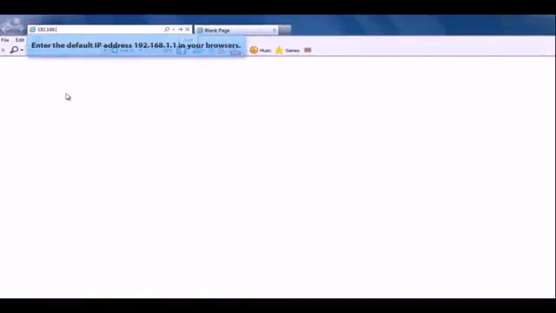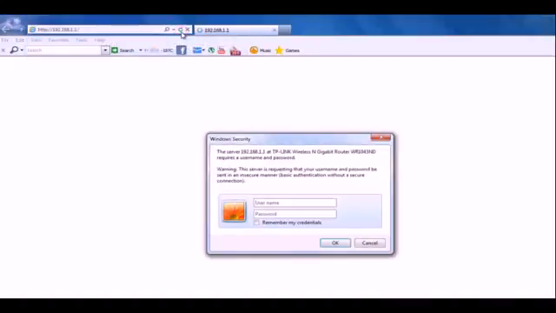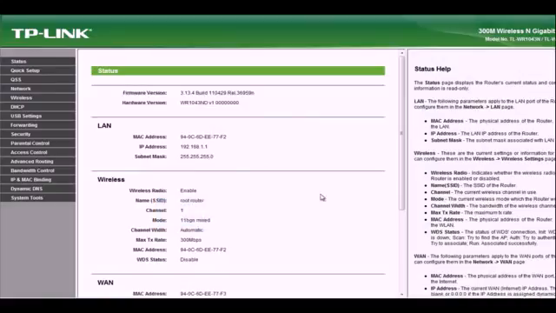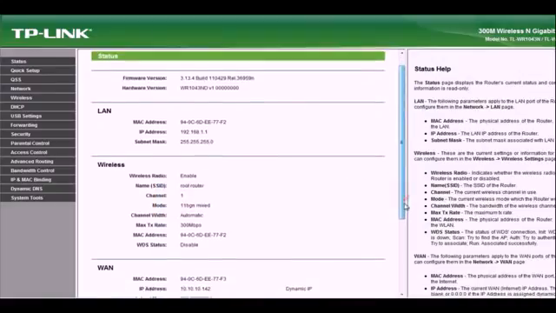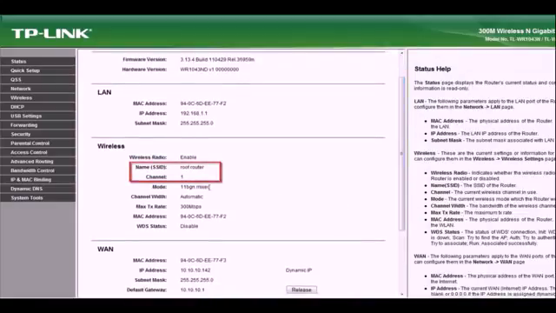Open the web browser and enter the default IP address 192.168.1.1. The username and password are both admin. This information is for the TLWR1043ND. For other routers, you need to check with the corresponding manufacturer. From here, we will look for the network name, also known as the SSID.